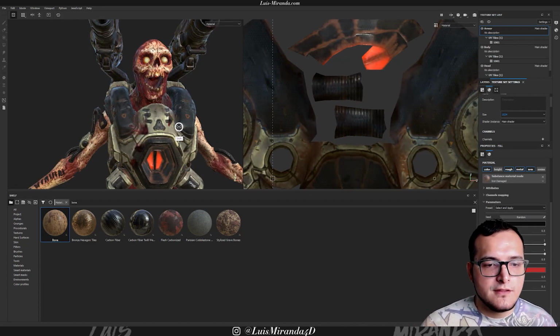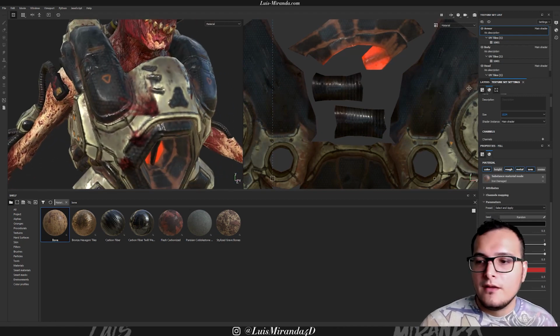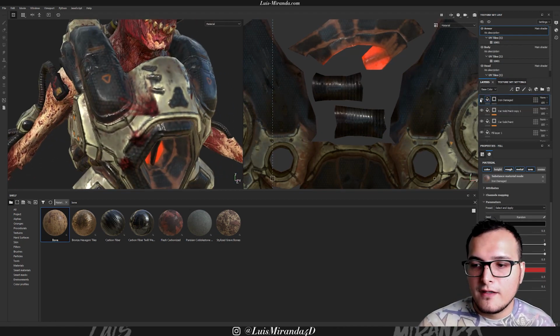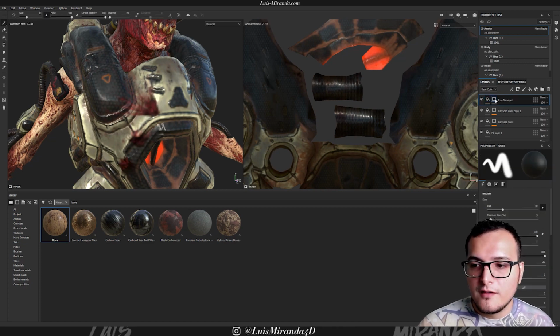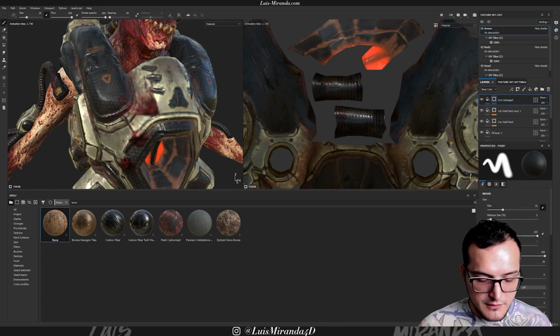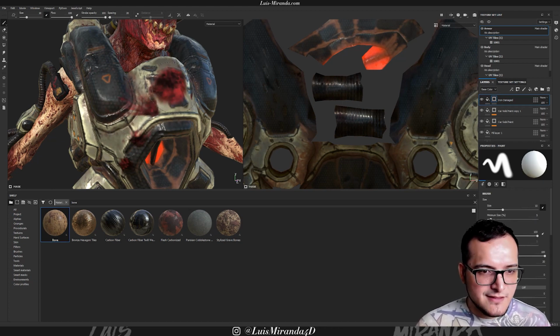All right, so let's go ahead and rotate the thing. Okay, so here we have our iron damage. As you can see, it comes on and off. So if we click on our mask, this is just a painting mask, so I can actually go in here and just paint it myself.